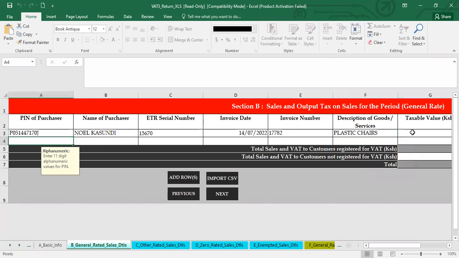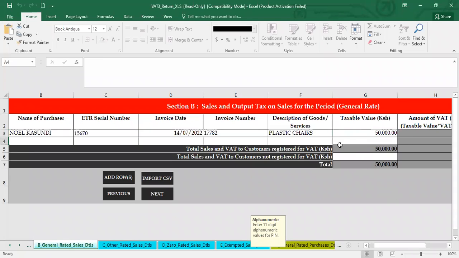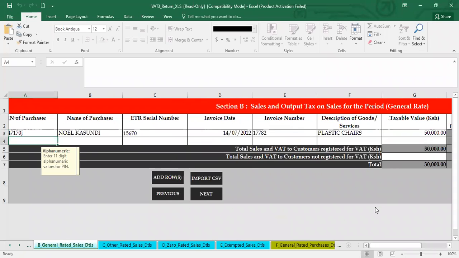Then total taxable amount ni ngapi? That is the invoice amount. 50,000. That was an example. So unaona ina populate total sales and the VAT to the consumer generated for VAT is 50,000. Total sales, the total inakuja hapo chini 50,000.